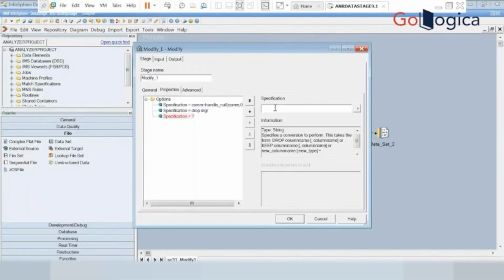For example, I have 8 columns. Keep employee number, so only employee number is available in the target, and all the remaining columns are dropped, I mean deleted. Keep and drop are quite opposite. We never use keep. Understood? Next specification is one more: type conversion.